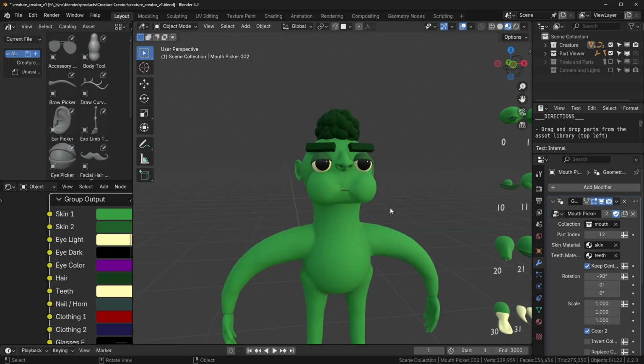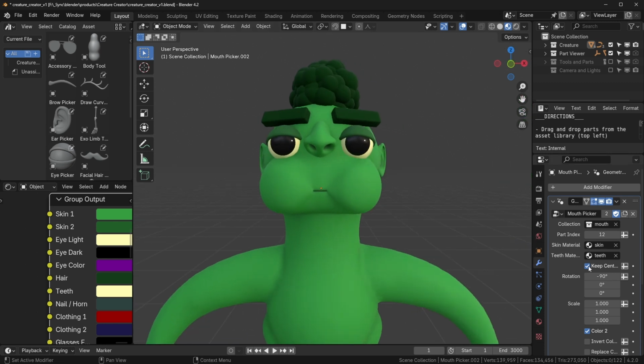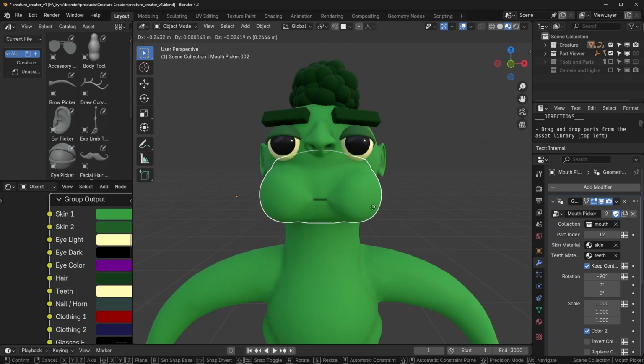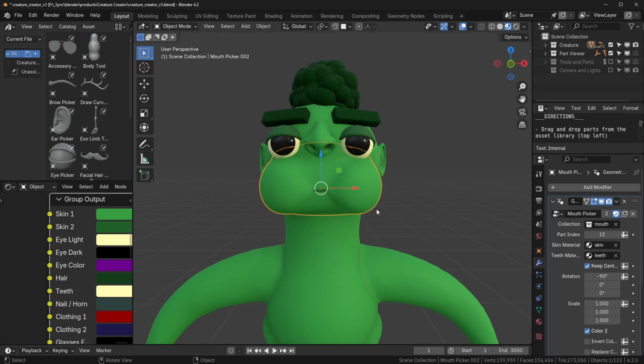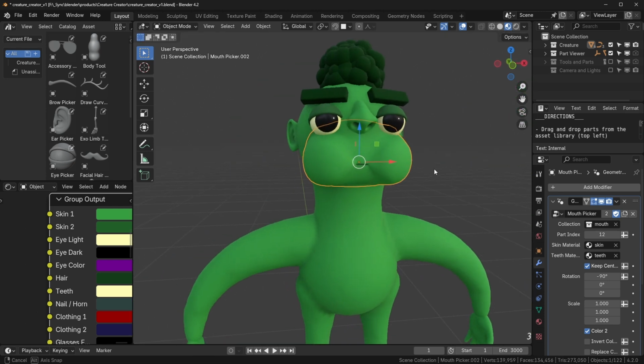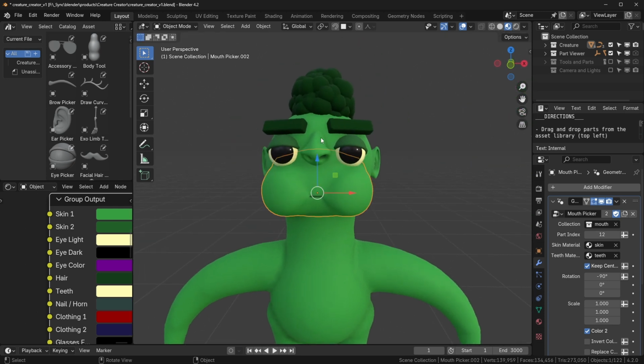Another thing you should know about is this keep centered option. As you can see, when I went to move this around with G, it's staying in the middle. That's because of keep centered. It'll also only rotate on this one axis. That is just nice for the mouth and for the nose, things like that, that you want to stay in the center. You don't want them to rotate all weird.